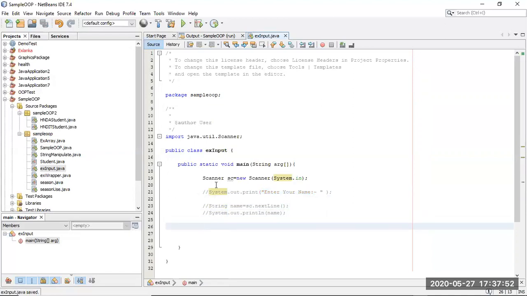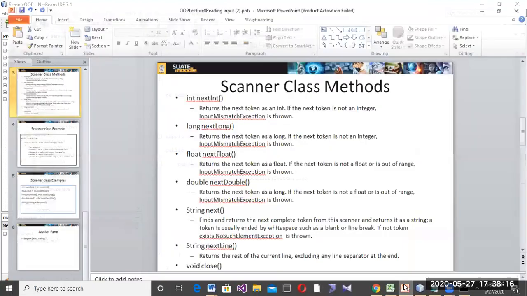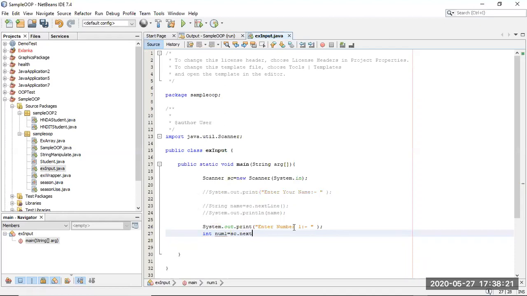Now what I want to do is read integer values. We want to see how to read integer values. Enter number 1. Okay, and I will create int num1, sc is my object name, dot. Now if you want to get integer values, you can use nextInt. You have to remember that the I is capital here. nextInt. Right, now I have the value here in number 1.